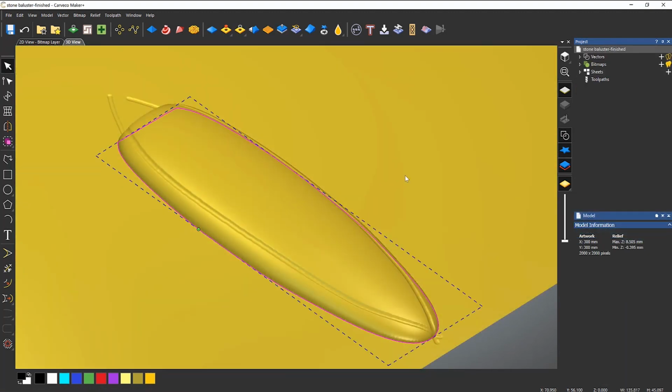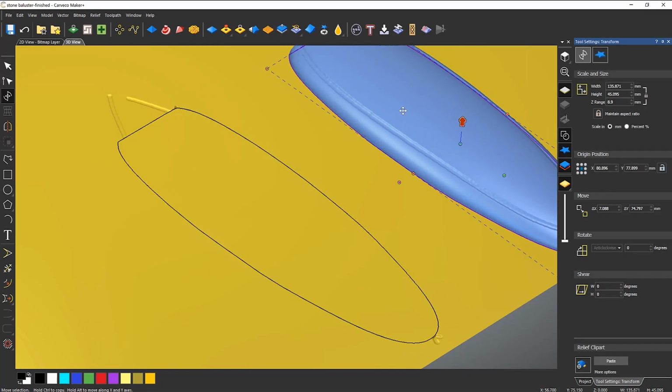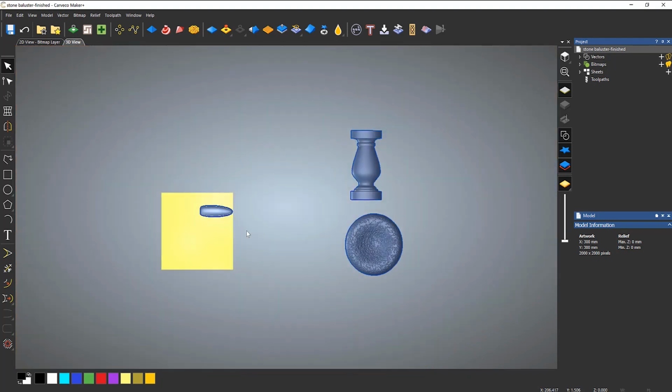Not only can the Relief Cookie Cutter free up a whole model, it can also free up a relief that sits within a vector. This is very useful if there is an area that is incorrect or if you wish to remove part of a design that is no longer needed.